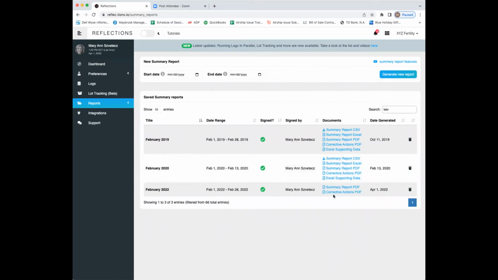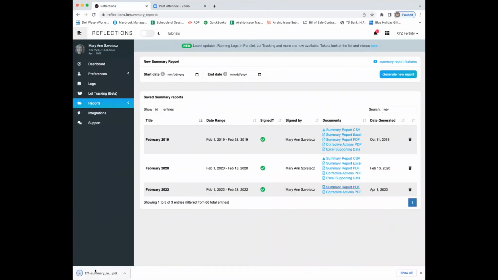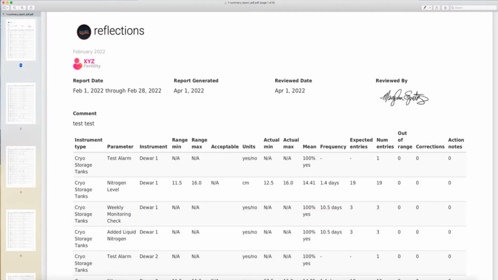Okay, 2 out of the 3 reports are now available. Let's click on the first one, Summary PDF. And when I open it now, you can see a few differences. So the signature and the dates and the title and the comments are now all displayed at the top of the report instead of at the bottom of the report.